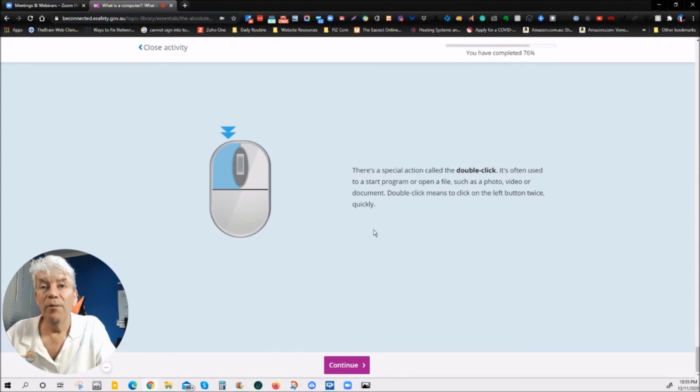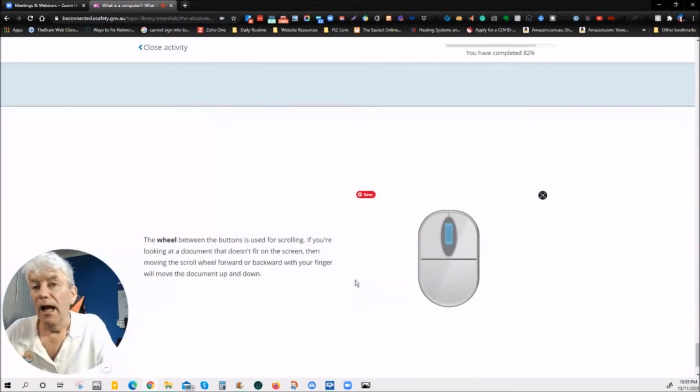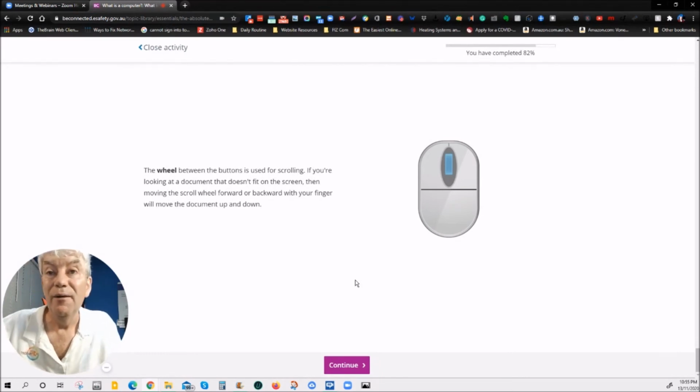And probably the best way to explain that is you have to do it quickly, but the first click tells the computer what you want to open, and the second click confirms and says, yes, open it. So you got to do it quickly. So click, click. And it's important when you do it not to move the cursor. Otherwise, it thinks you're doing two different actions and you won't get your program open.